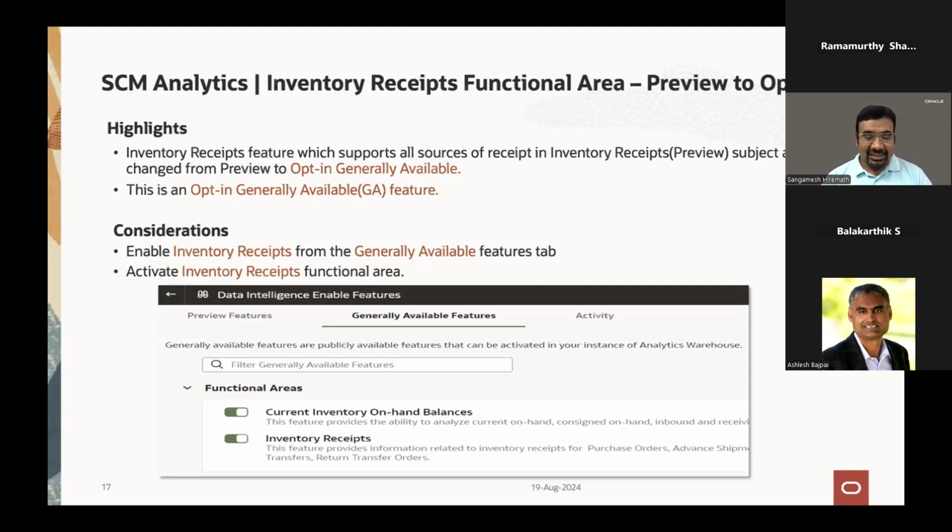So let me first start with the information related to inventory receipts. This is the functional area which you have been seeing in the preview section all these days. You have enabled it, used it, and we got good feedback so far. Now, the good news is we are moving this from preview to opt-in GA. Opt-in GA is similar to a generally available feature. It is just that you will have to do an additional step of going to the currently available features and enabling this. If you see on this screenshot, on the bottom side, I have hit the general available features tab and then turned on inventory receipts. This is what you'll have to do once we go into the 24R3 release.